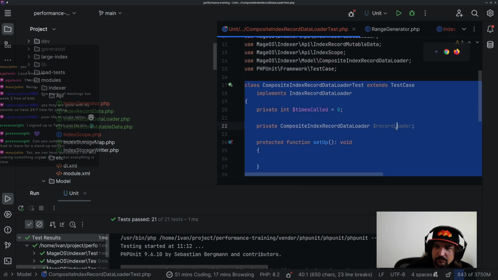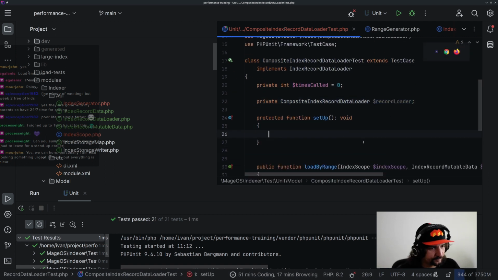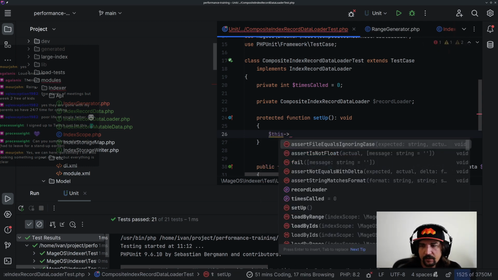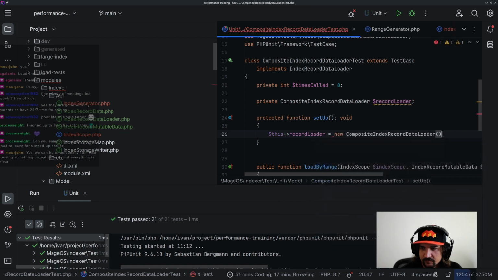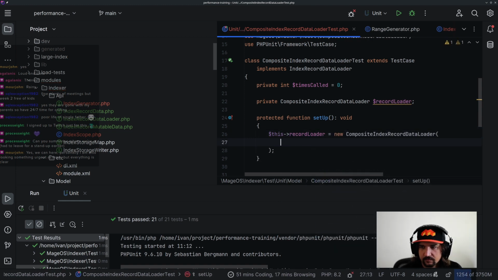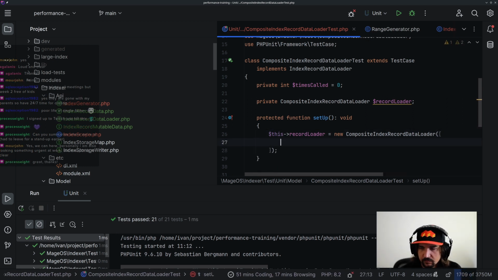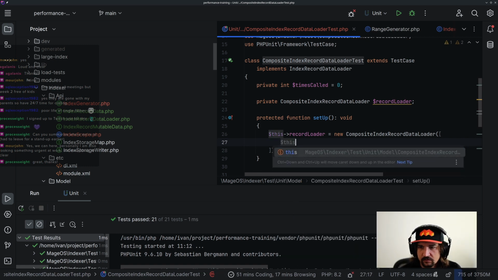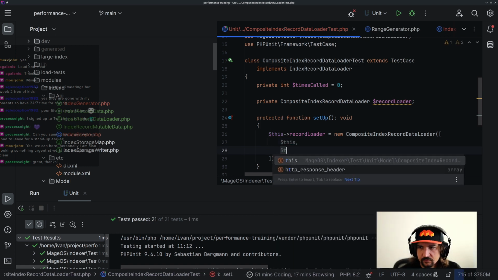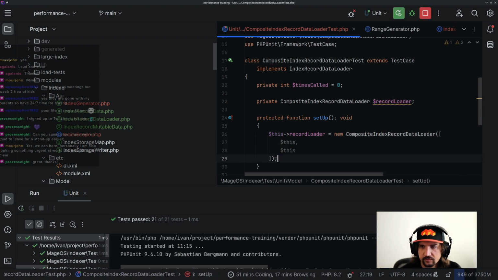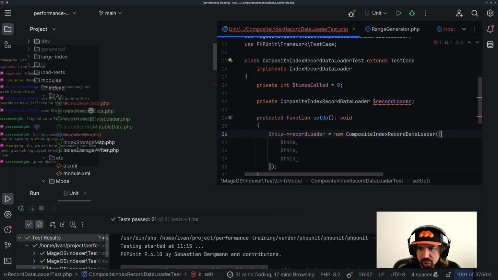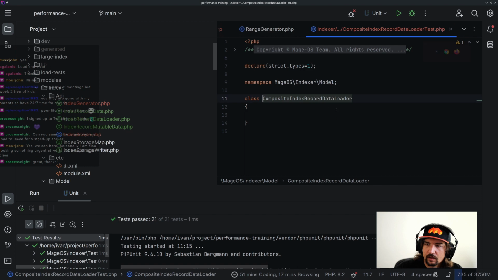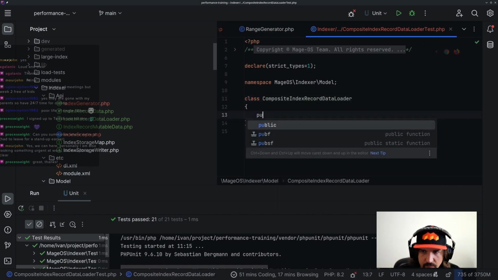So now what we're gonna do, we're gonna go through record loader, and we're gonna actually instantiate it first. New composite record loader, and we're gonna instantiate it with an array, right? So we're gonna instantiate this a couple of times, to be provided as an array of loaders, and I expect it's gonna be like 3 times.